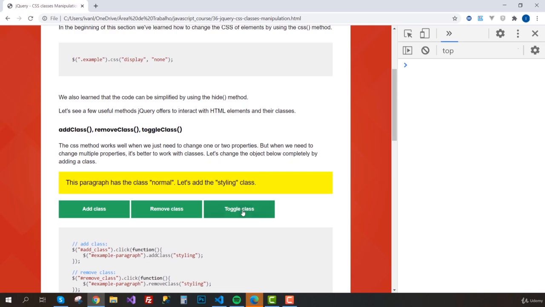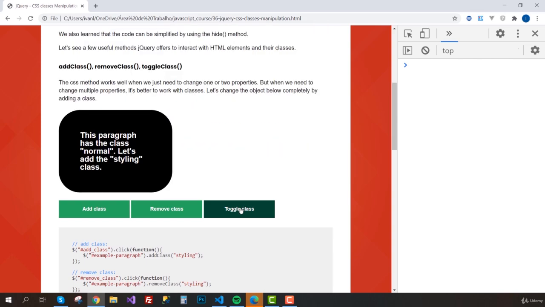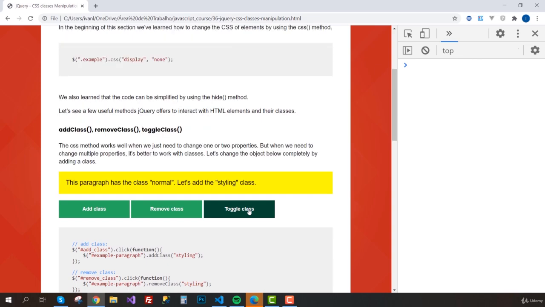Refreshing the page. And now this method is cool because it's testing if the element has the class or not. If the element has the class, it is going to remove it. If the element does not have the class, it is going to add it. So this is pretty cool. And as you can see, we only need one button to keep toggling this.